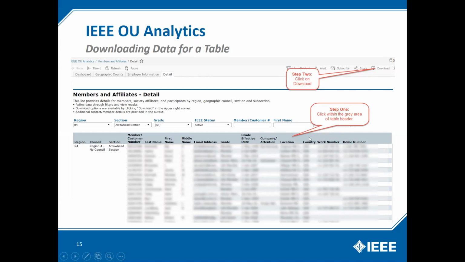When you want to download it, you click anywhere within this gray header area that I explained. This is what's going to grab that table. Once you grab it, you click on download, and you get a list of the different ways you can download it. You select Crosstab and then pull it into a document.